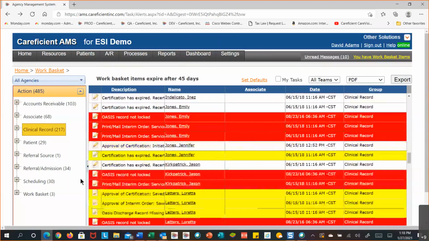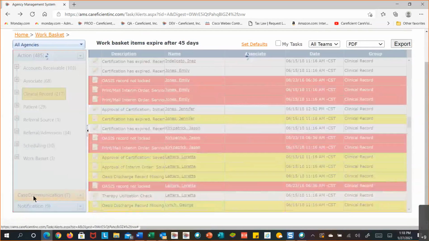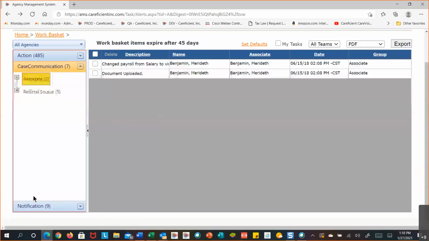All right, I'm going to slide down and go to case communications. Case communications is when this information is coming from the notes tab that's in the associate master file or the physician file. Those are the only two places right now that this information comes from. If I were looking at the associate one, which is the one that I am looking at, this one says change payroll from salary to visit an hour.